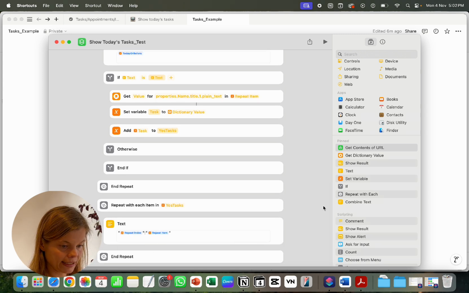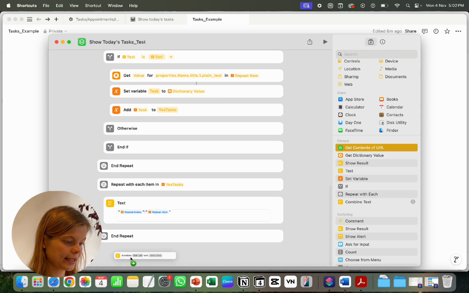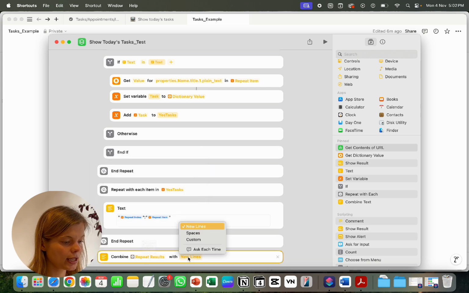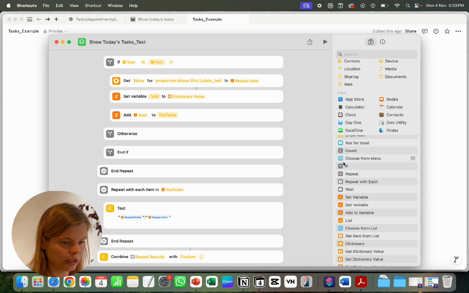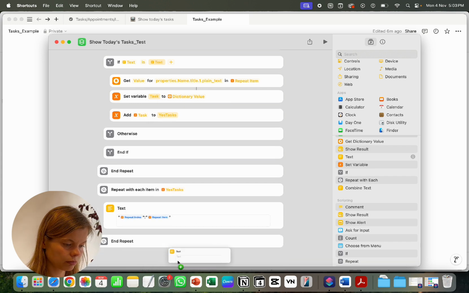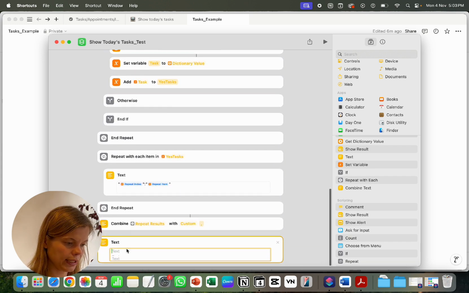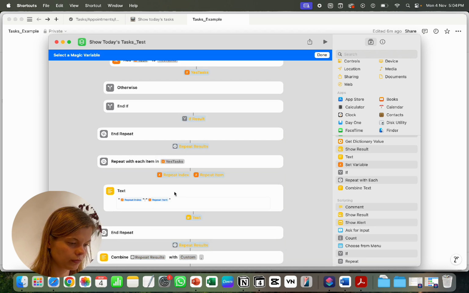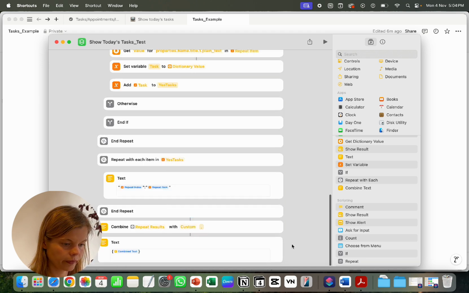Then we want to combine these two, so we add a combine text module here, and we combine our repeated results not with new lines but custom, and we choose comma. So now we need a text module again. And we enter our combined text in curly brackets here. Okay, and now the last module that we set up is a choose from list module.